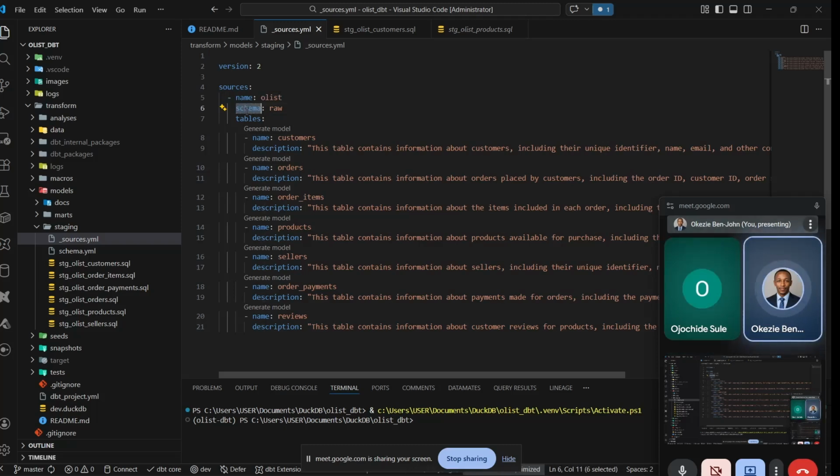Now what is schema? Schema is your schema in your data warehouse. And I believe your schema in your data warehouse is called raw. Yes, so we are referring to the raw schema in your data warehouse. Note that this raw should match the schema name in your data warehouse. It has to match what is in your data warehouse. Yes, the name has to be the same. Else you would call from a schema that does not exist or a wrong schema, right?